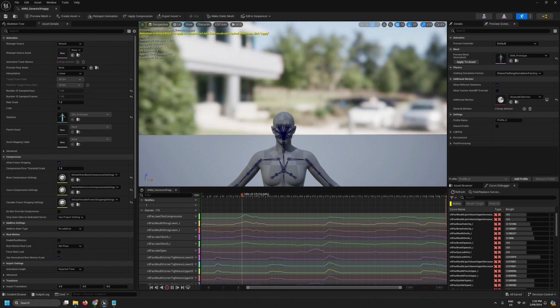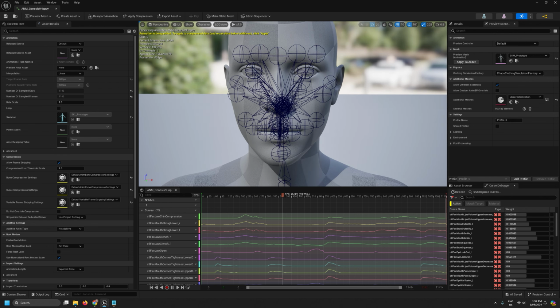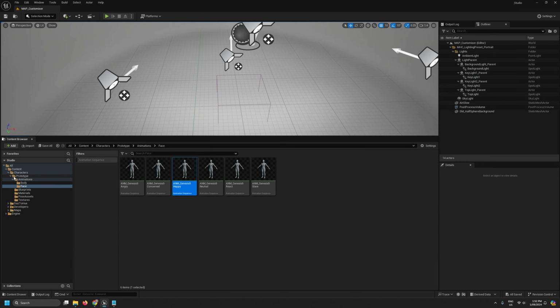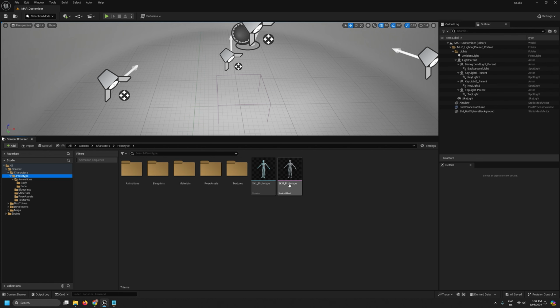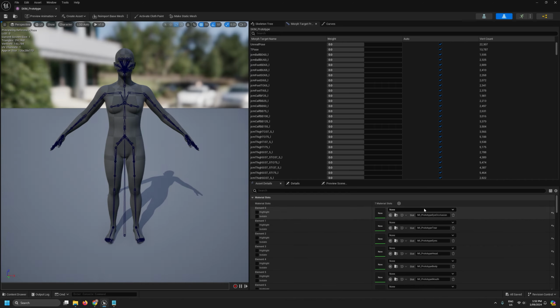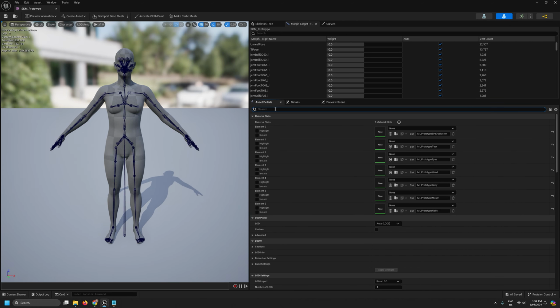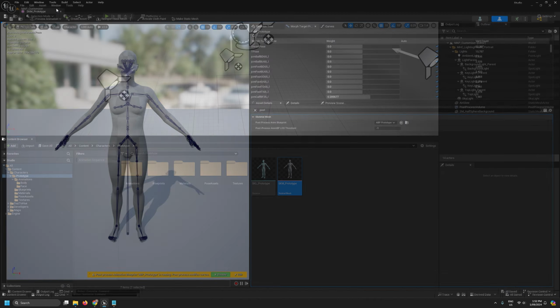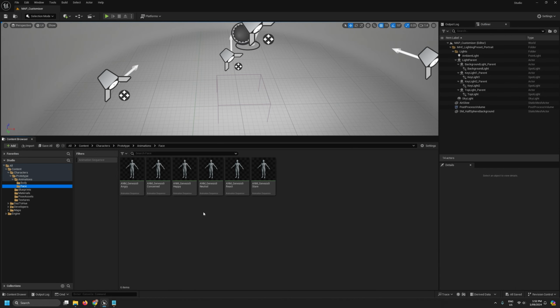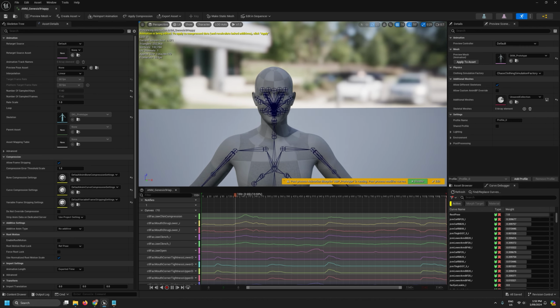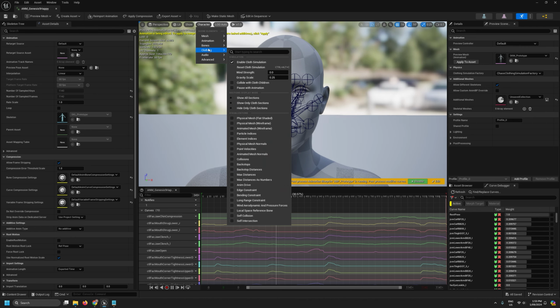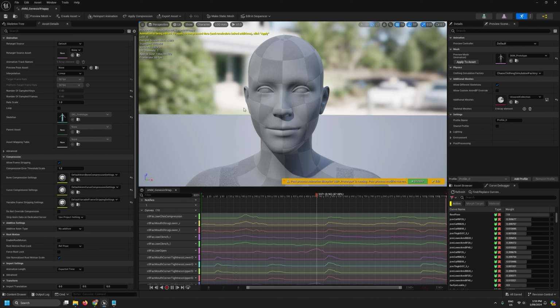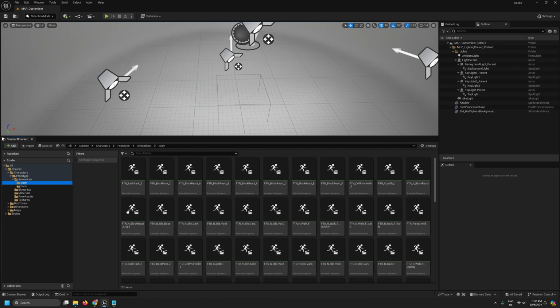Take a look at those. Okay, the reason it's not working is because we need to assign our animation blueprint to our skeletal mesh. If I open that up, search for post, select our animation blueprint. Now we should be getting something. Seems to work. Check one of the body animations.